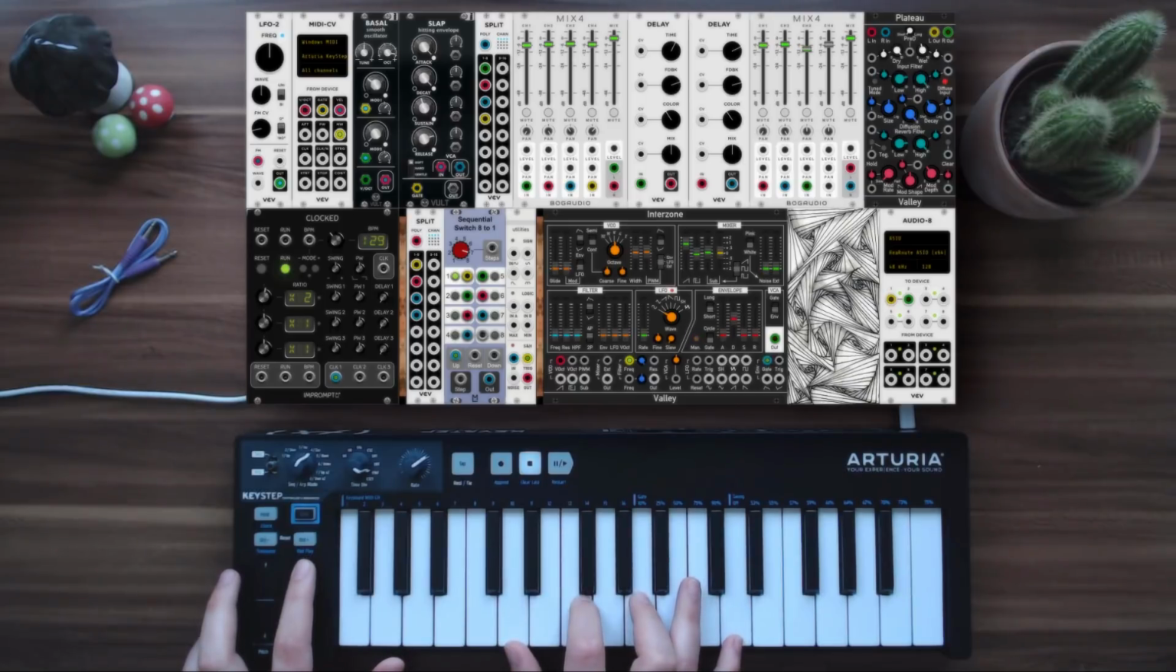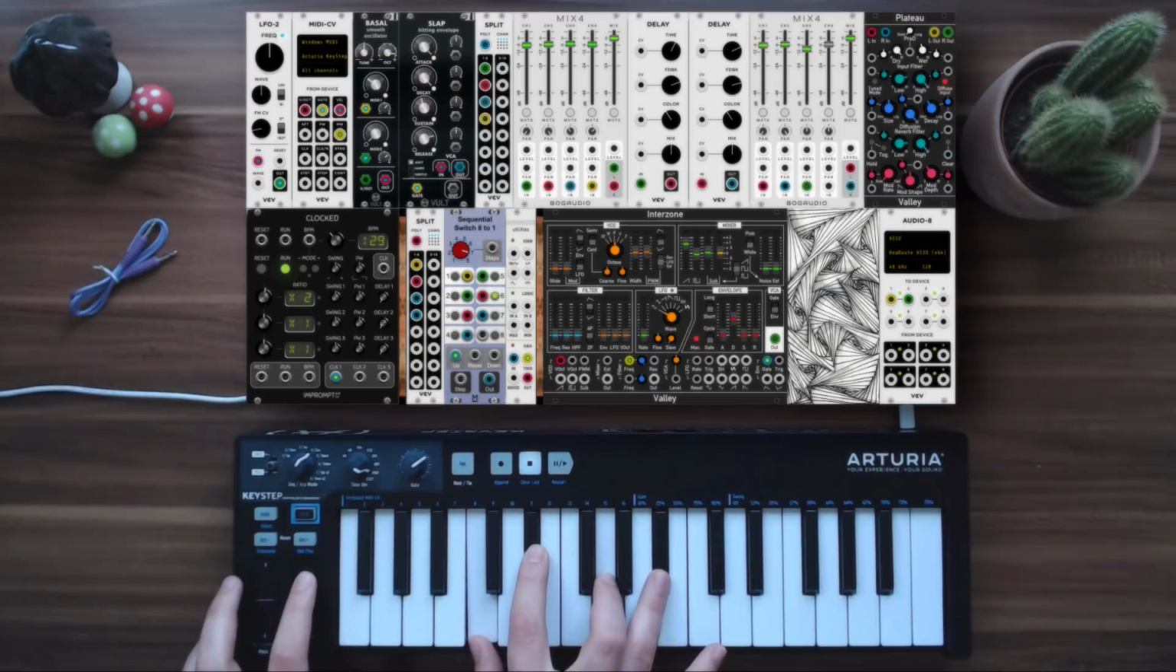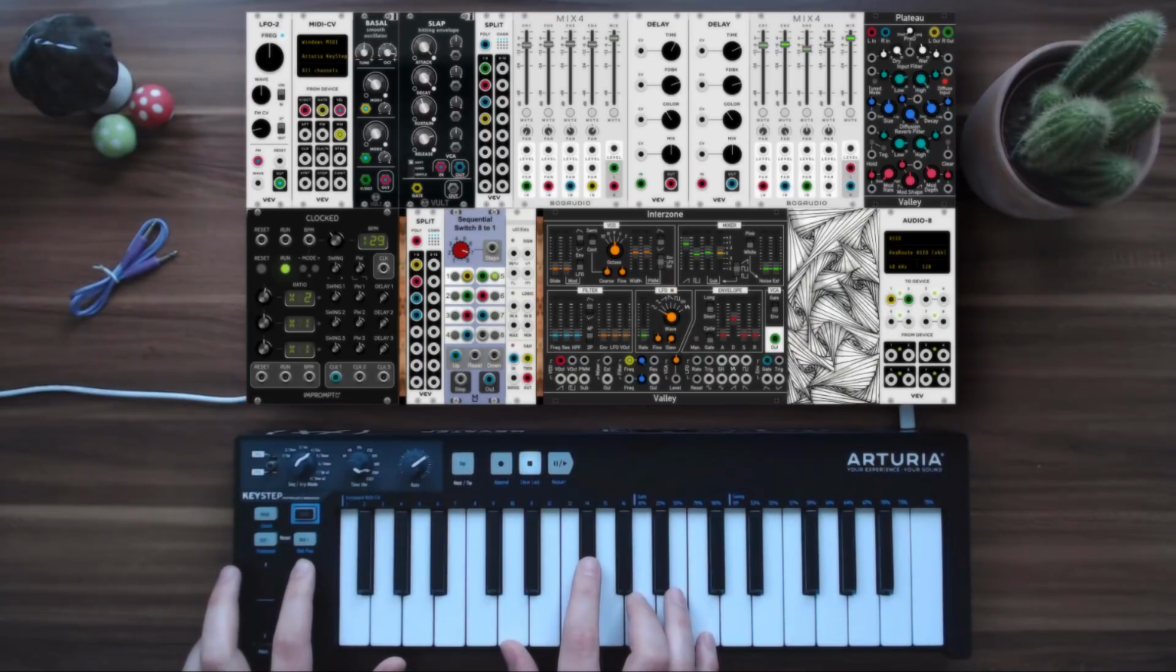Today we will have a look at how polyphonic cables work in VCV Rack 1.0, and we will look also at a few different things we can achieve with polyphony. Let's start!